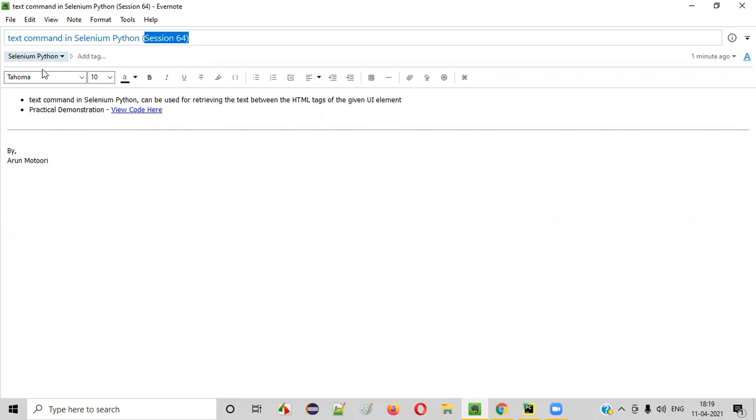In this session, I am going to practically demonstrate one of the Selenium WebDriver commands in Python, that is the text command. So let's get started. What is the purpose of this text command? Using this text command, we can retrieve the text that is there between the HTML tags of the given UI element.